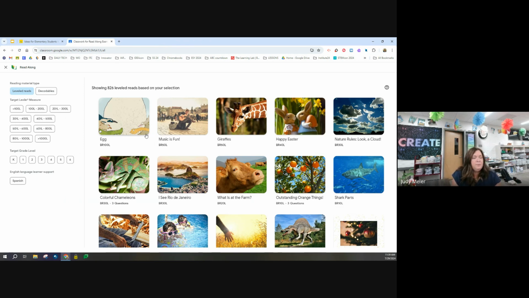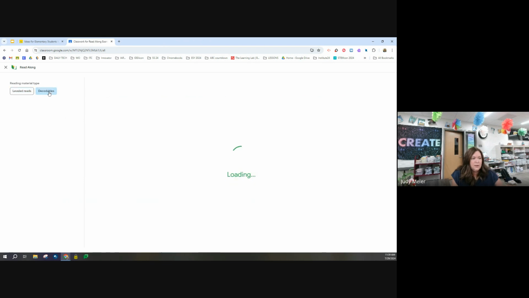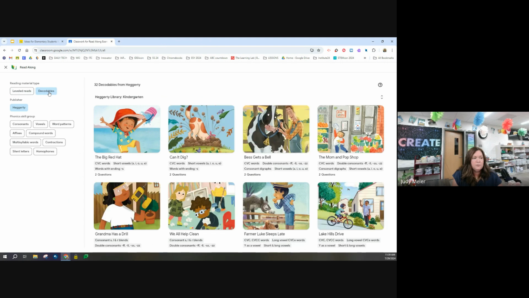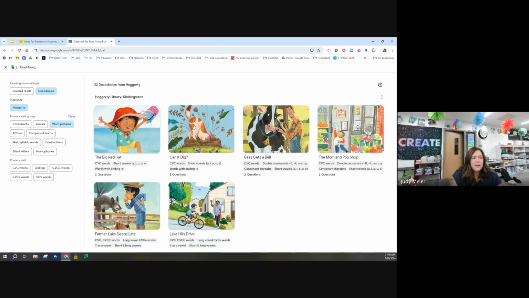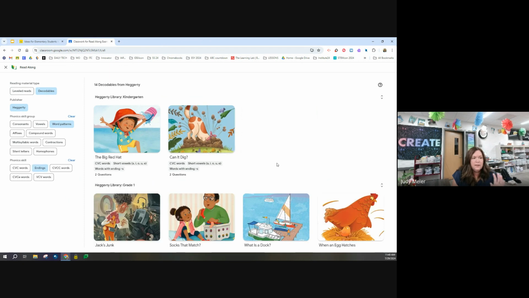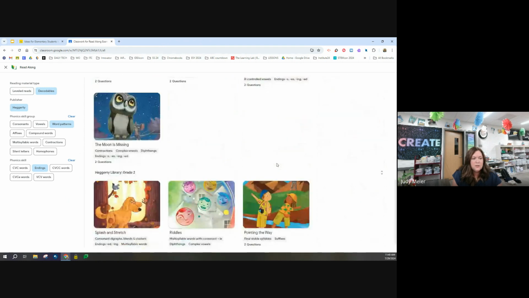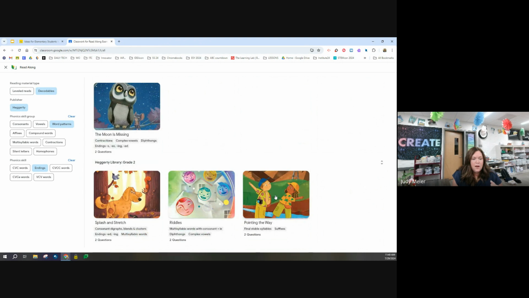Okay, so once it pops up, you have some choices to make. You can either choose leveled books, which are probably similar to like a book room type of experience, but you also could choose decodables, which allow you, once you click on it, to choose some different options. And I used some of these options in my examples, but I'll do one more. I'm going to choose word patterns. And now it shows me all the decodable options for word patterns. I can even go even further and choose a phonics skill if I want to. And it limits it even more. There's 14 books, and I just pick the one I want. I'm going to go ahead and click on it.